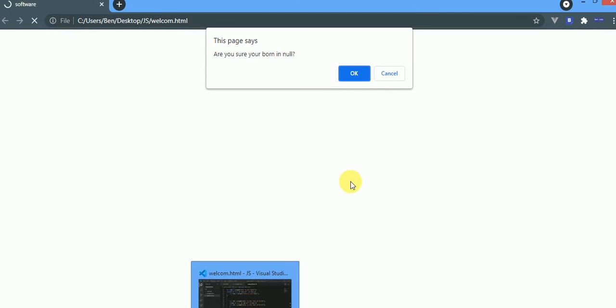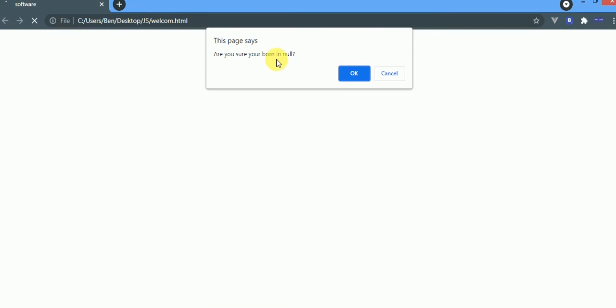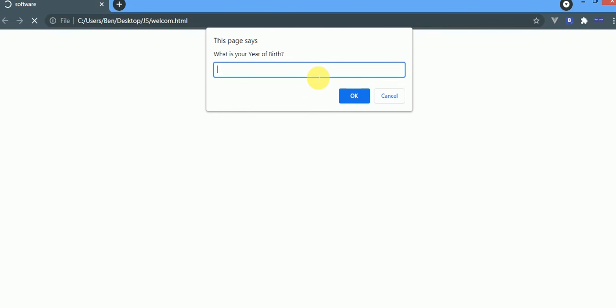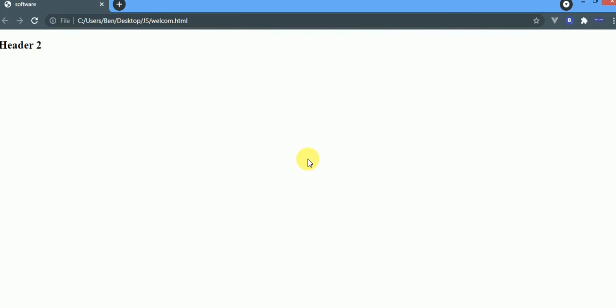Okay, are you sure you are born in null? You see, it says okay. It still asks me my year of birth again. No, something is wrong in our code.